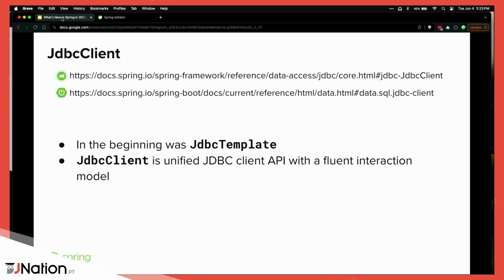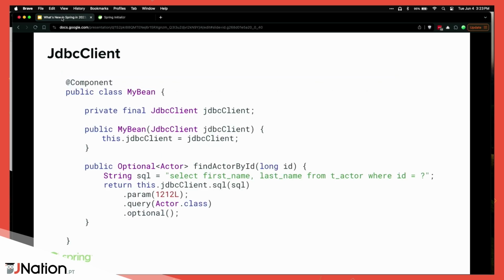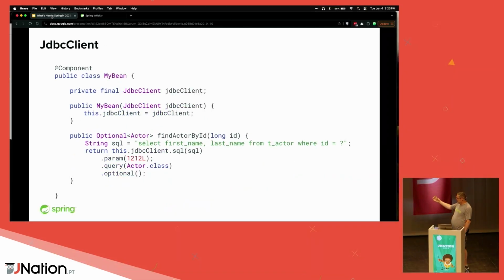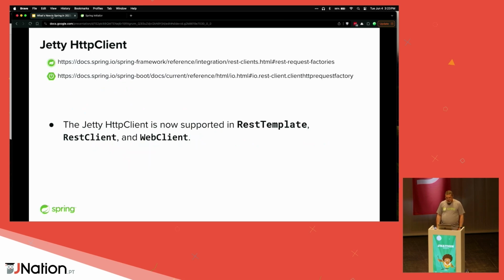So similar is JdbcClient. That is a fluent API over the JdbcTemplate. So again, you can pass parameters and query parameters and all those things to the new template. And also there's new support for Jetty's HTTP client.